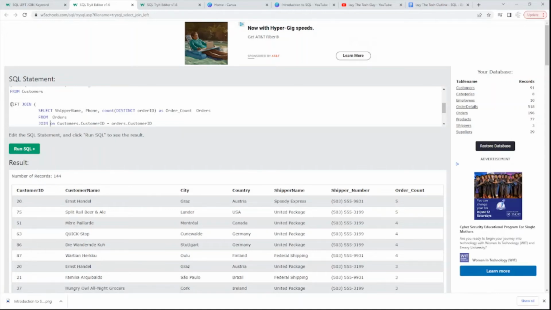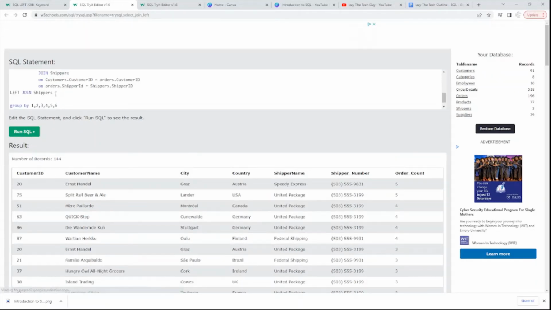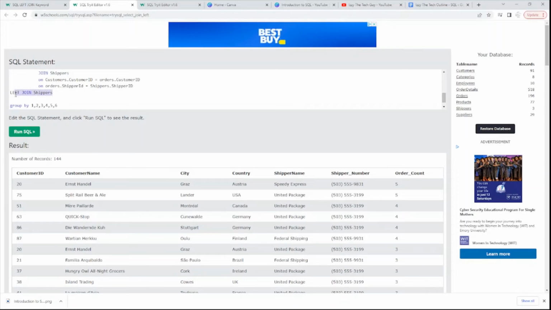What are we joining to? We are joining to shipper on what? Right here. So I'm gonna take this out. And basically what I'm doing here is I'm putting two, like, how can I say this? I can group these two tables and just have them in one result. That's what I'm doing here.